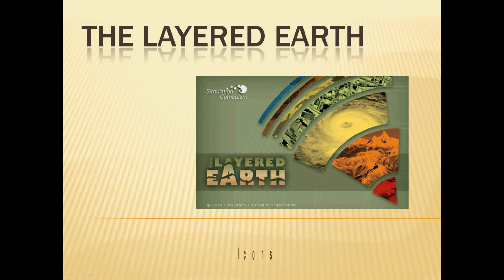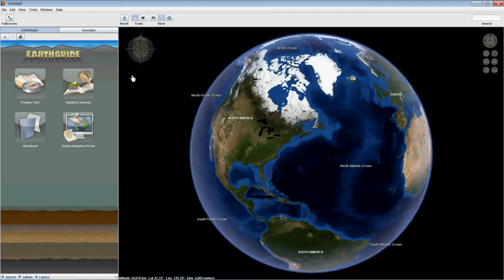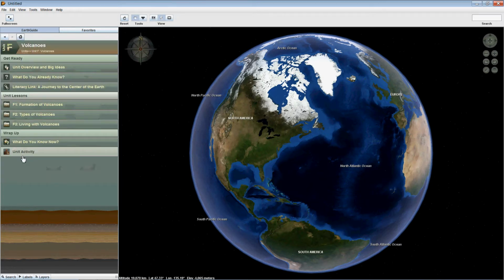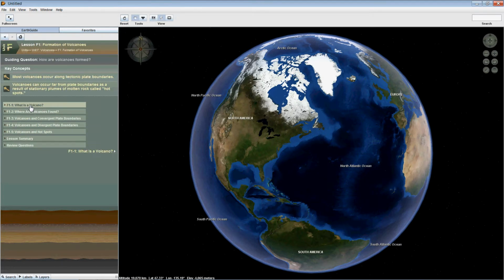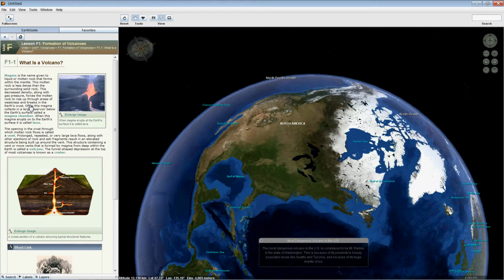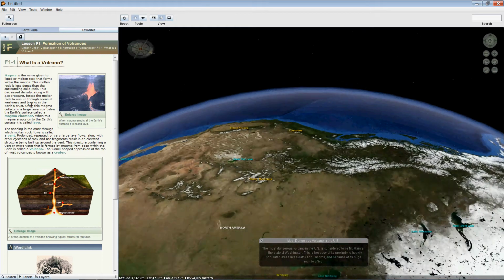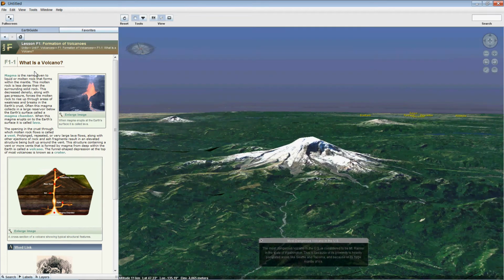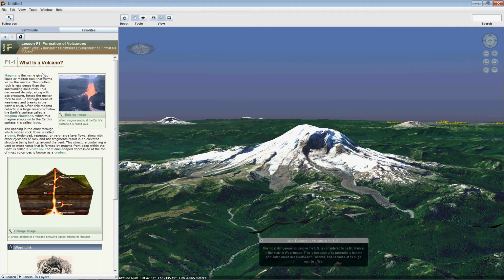In this tutorial for the layered earth, we will go through a brief overview of the program's icons and how to use them. Here we are in the main opening screen for the layered earth. Let's go down to the lesson level, clicking once, twice, third time, and finally a fourth time takes us down to the first part of the Formation of Volcanoes lesson.